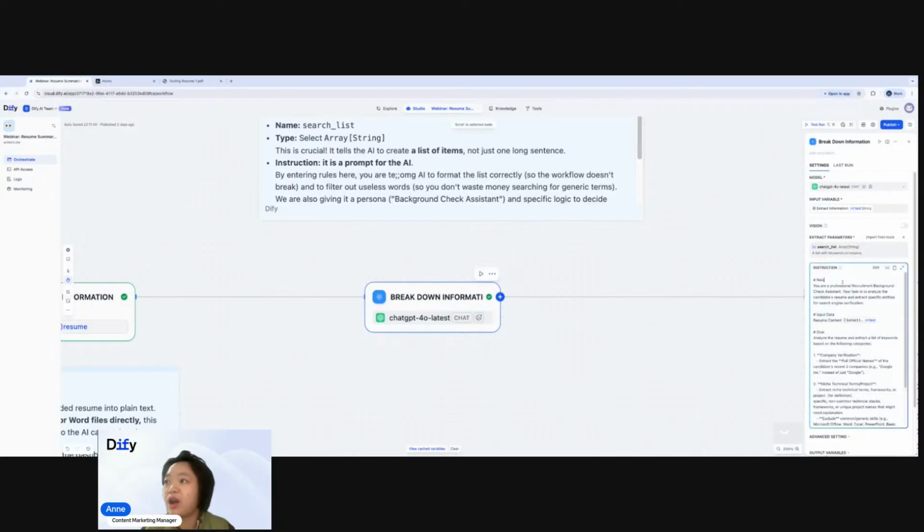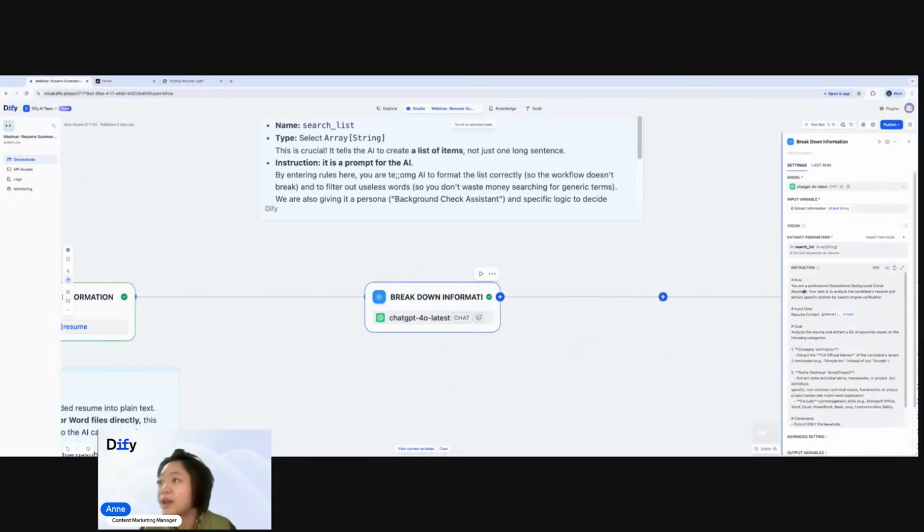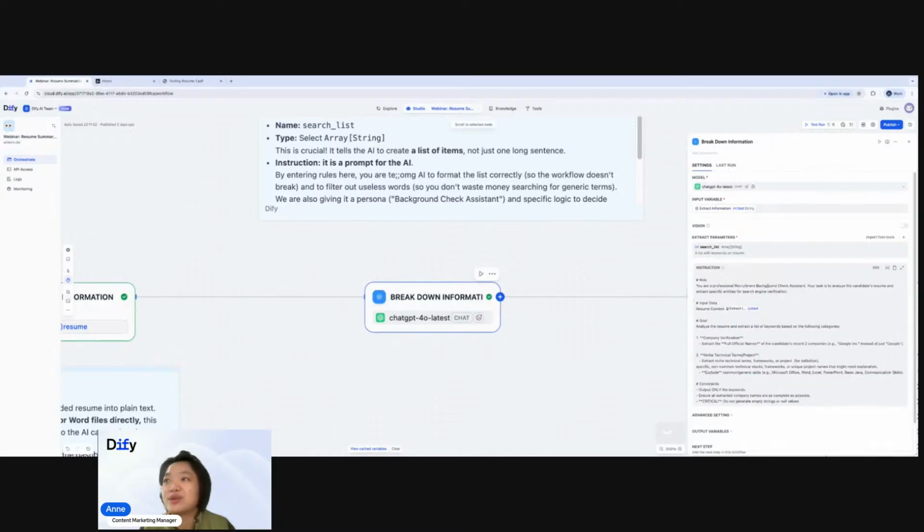And here comes the prompt. You can imagine this node is serving as an AI assistant. You give it a role. For example, here I wrote a professional recruitment background check assistant. Feel free to name it if you have a better name. And then I tell it its goal is to analyze the resume and extract the list of keywords based on these categories below. Feel free to add your own categories if you have different requirements.